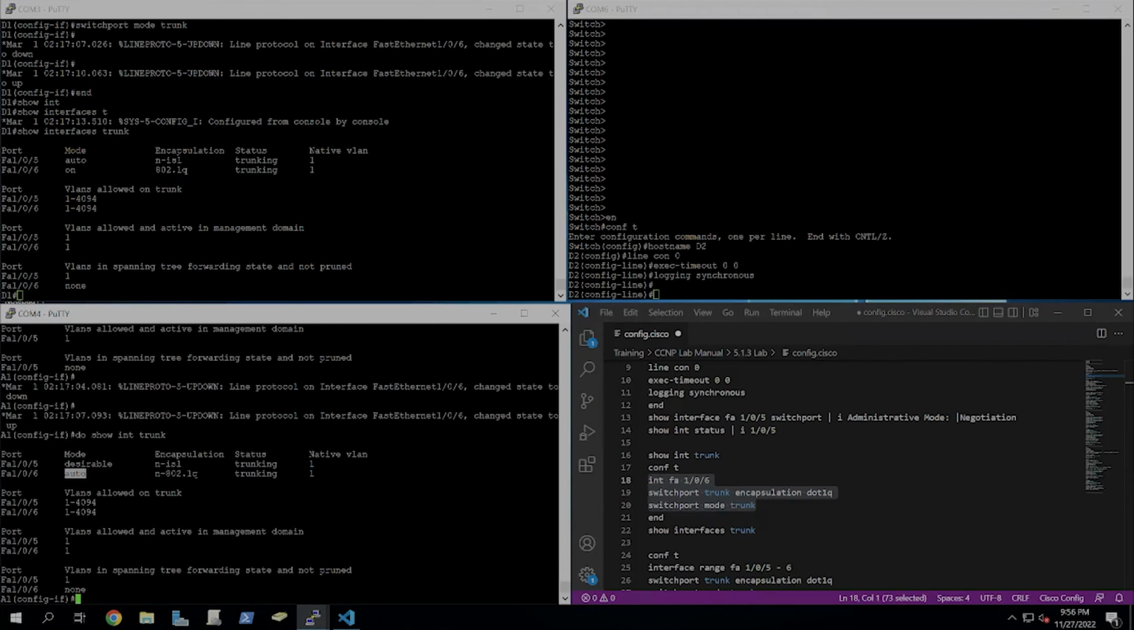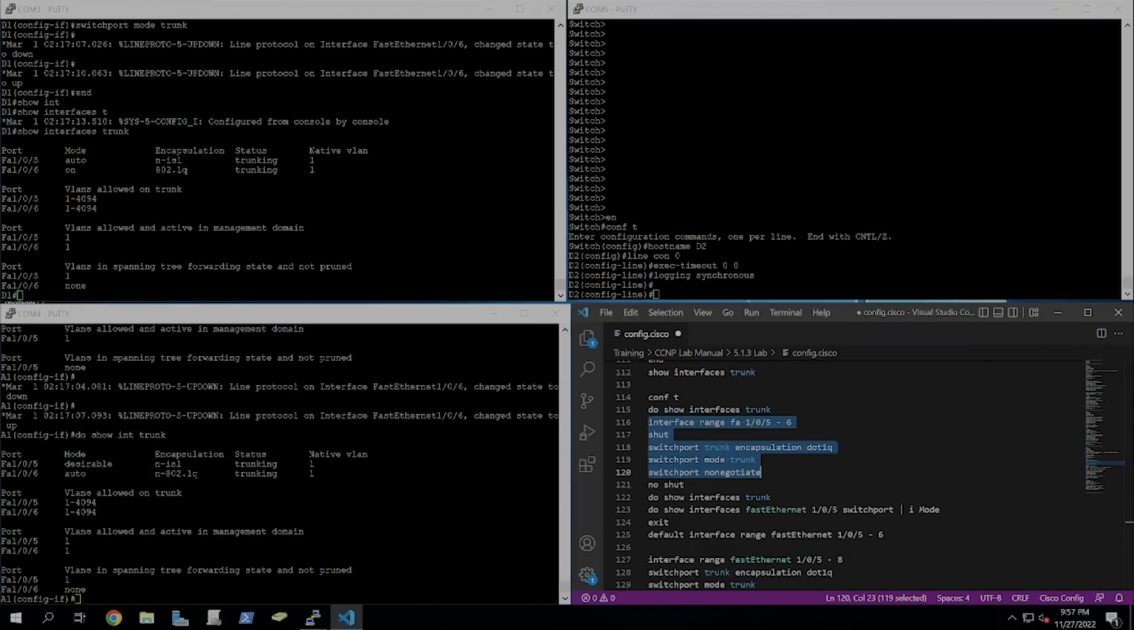DTP is not secure. An attacker could send a false DTP packet and cause a switch port to become an unauthorized trunk port, giving the attacker access to all VLANs allowed on the trunk. Cisco best practice is to set the mode statically and deactivate the DTP protocol on a port using the command switchport nonegotiate. On A1, I'll shut down the ports that connect to D1 and then I'll configure them as trunk ports on both switches statically and disable the DTP negotiation.